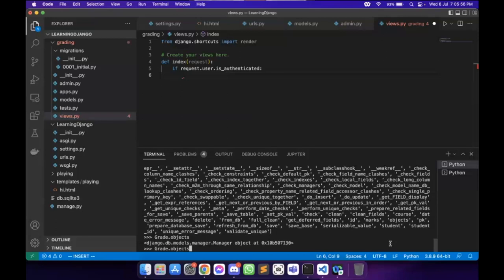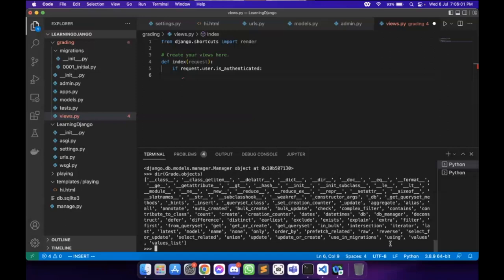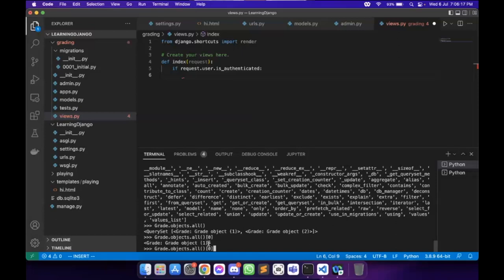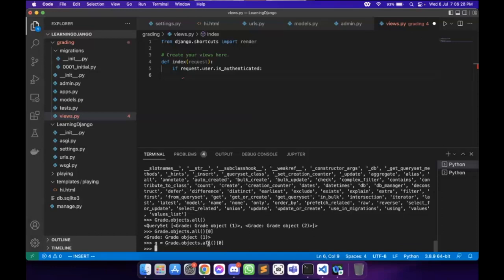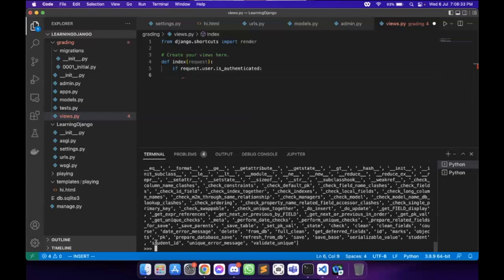Grade.objects. Now let's see what we can do with this. We are going to go with all: Grade.objects.all. If I just see the zero entry, it's a Grade object. Let me just store it first in a variable for easy access: g equal to this, then dir(g). You can see the student ID, this and this.